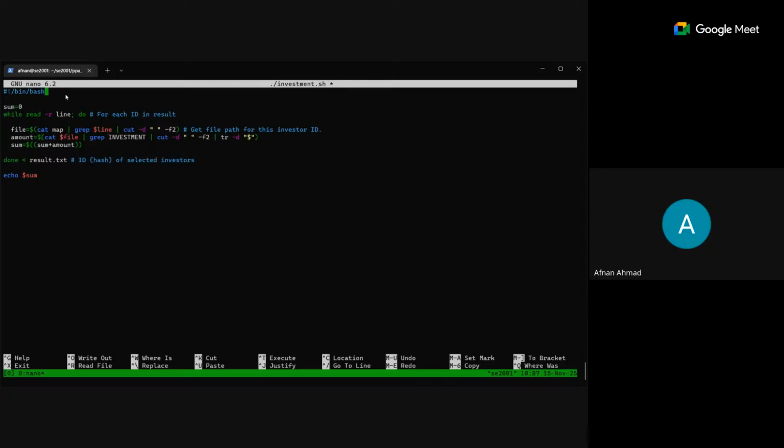Then once I get the file path, I'm doing cat on that file. So I get the path, I get the file, and grep on investment, so get the amount invested by this person, for example. And then again, this is easy. Sum equal to sum plus amount is what is happening, and I'm passing this to the equation. It's fine, right? Any questions on this? Should be clear.